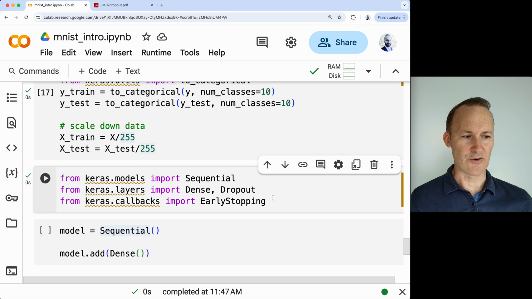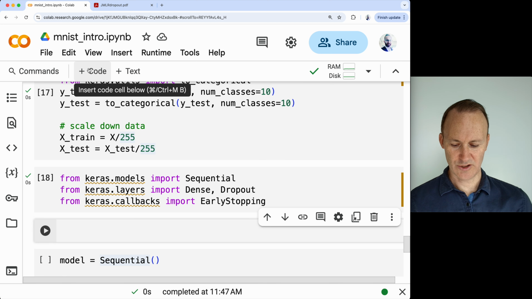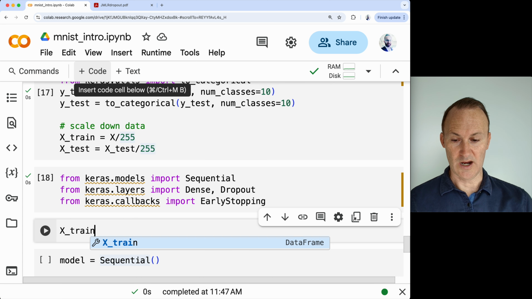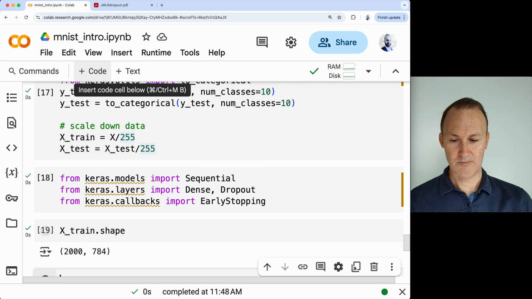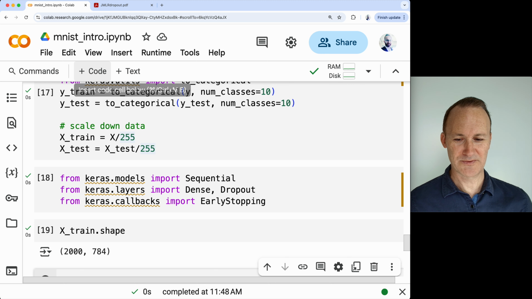And if you ever want to know, you can just gather it. You can put in here a little code, right? So what is our x_train.shape? Okay. And so it is 784 columns.